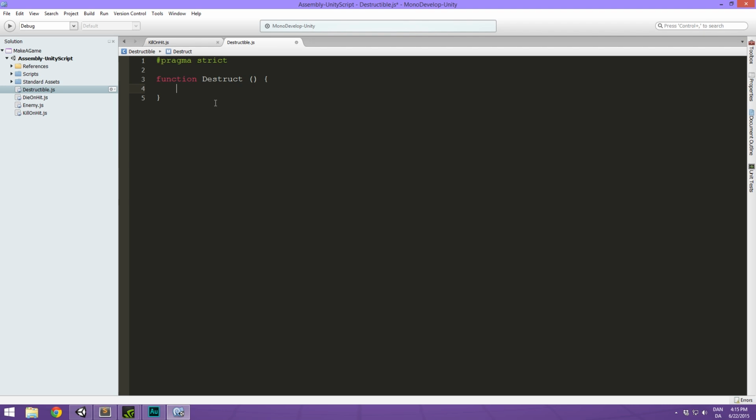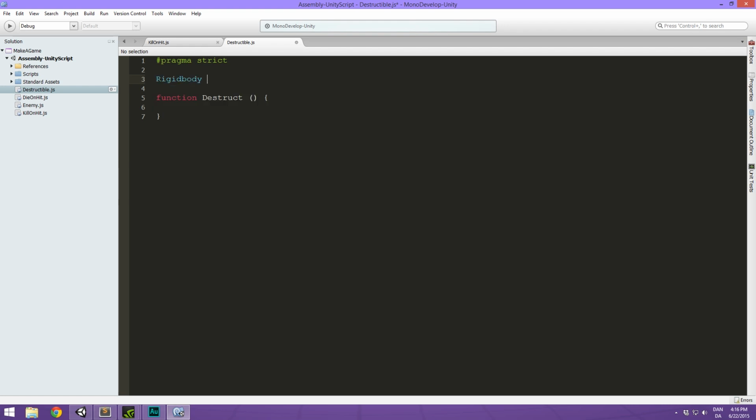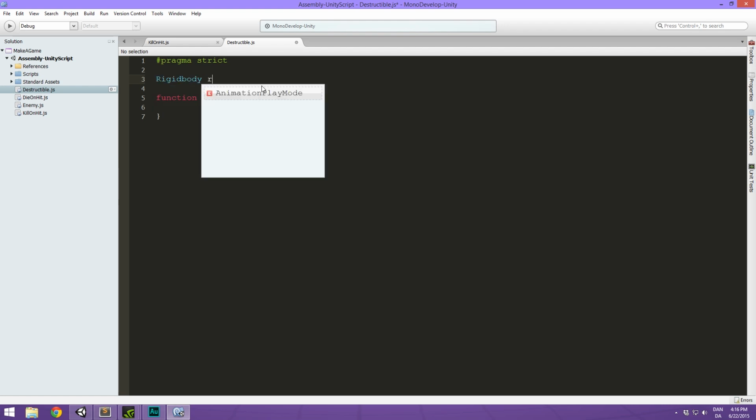And inside of this, we basically want to disable the rigid body. We want to disable the collider. We want to enable the pieces, and we want to disable the whole ball model. So that's kind of a lot of references that we need. First off, we need a rigid body, and we're just going to call this rigidbody.